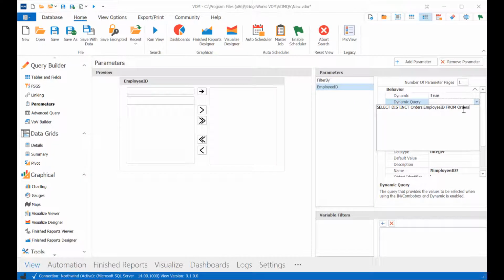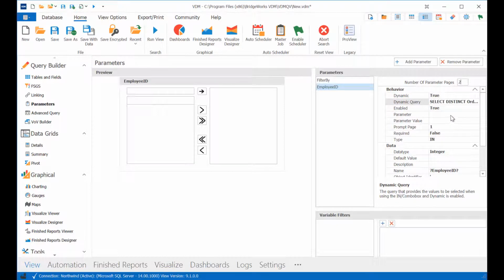This is where the process gets a little different. I'm going to set the number of parameter pages to 2. Then I'm going to set the parameter property to filter by. This will need to match the name given to the first parameter. Then I'm going to set the parameter value to employee ID, which also must match the value that was added to the first parameter. The last step would be setting the prompt page to 2.